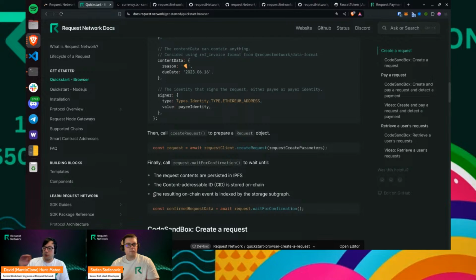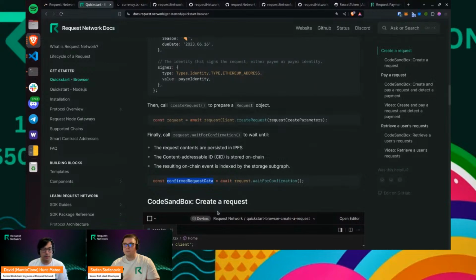And then after those two things are persisted, the last step is we wait for the indexer, the subgraph that is watching this smart contract. We wait for it to index the on-chain event that gets emitted. And once all three of those things are completed, this function will return and say that the request is fully formed, fully completed.